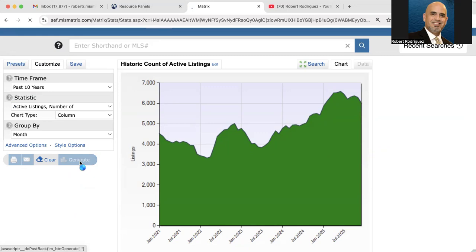What do you think we were in active listings back in January of 2016? Were we lower or higher? We're going to see the numbers coming up shortly, but I believe we were higher. I believe we had a lot more listings back then than what we have today.